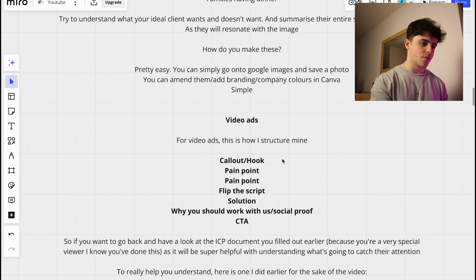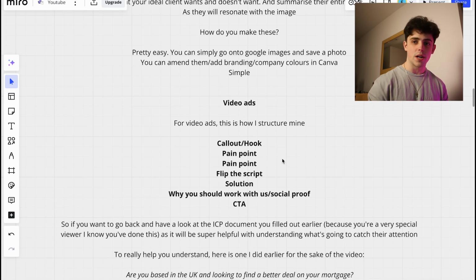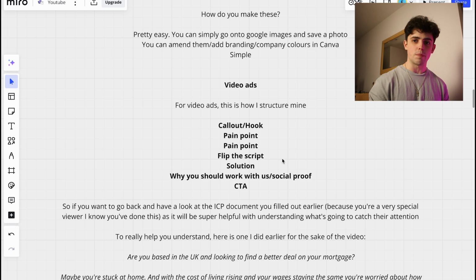Video ads. For video ads, this is how I structure mine when it comes to scripting them. And yes, you are going to want to script a video ad. There are no set rules to this, you don't have to do this, but generally speaking, if you want a predictable formula for success, then you want a bit of a framework to it. So this is the framework that I use. Like I say, it's not rigid, but it's what I've found the best success with.